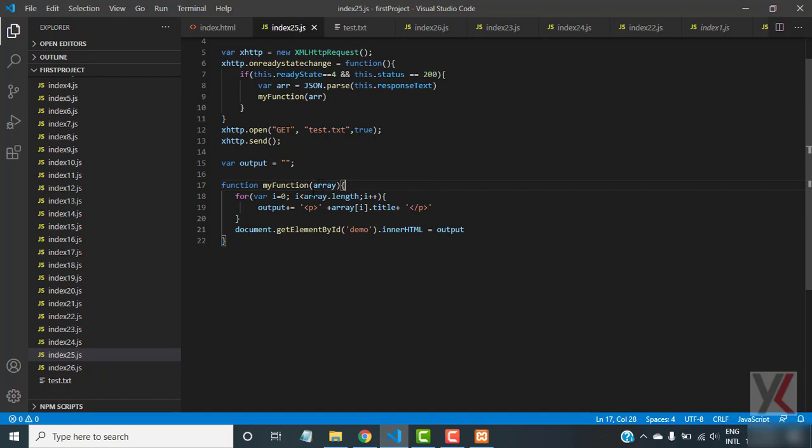We can give any argument name. So here it is taking one argument, so it will also take one argument over here, that is this array. Now we'll loop through all of this array and output the result. And here we are taking an empty string, and we are outputting all of the array, means all of the titles, and we are looping through all of the titles and outputting it in this output variable.